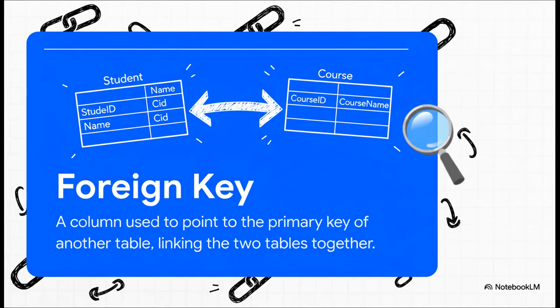Now, if primary keys are the unique ID cards for our tables, then foreign keys are the bridges that connect them all together. A foreign key in one table basically points to the primary key of another table. This is how we can link, say, a student in our student table to the specific course they're enrolled in from a courses table.